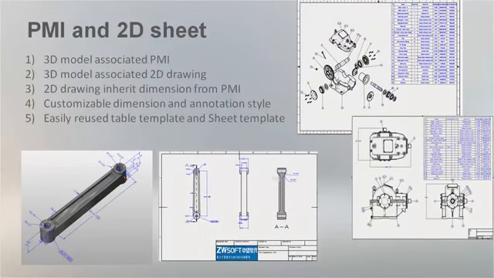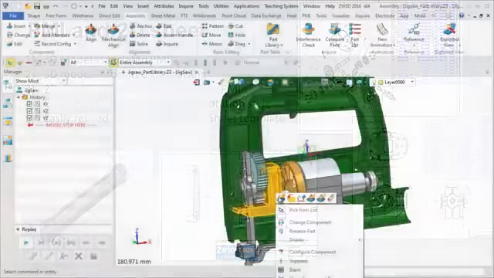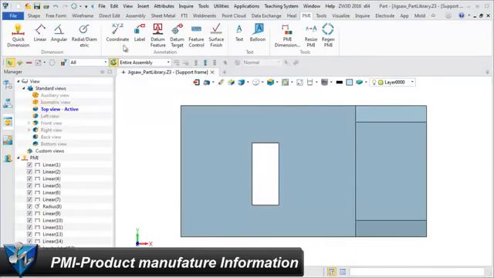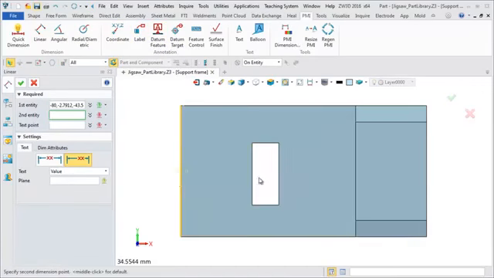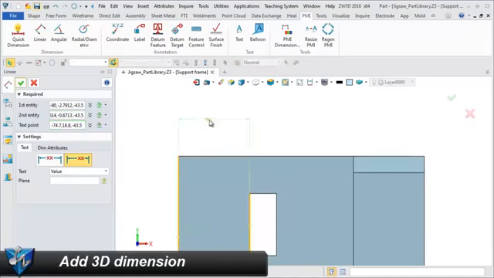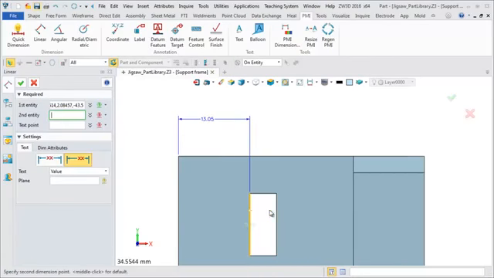PMI and 2D sheet. ZW3D PMI is based on the View Manager to create and manage. Adding PMI is just like adding your 2D dimension by picking the geometry you want to dimension.